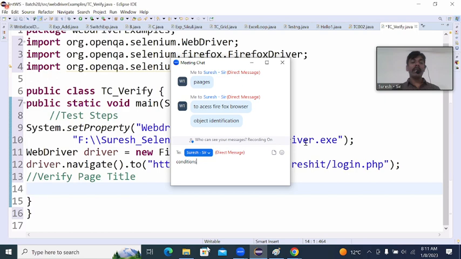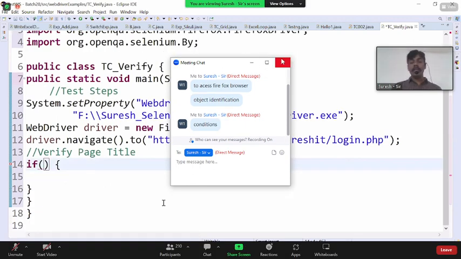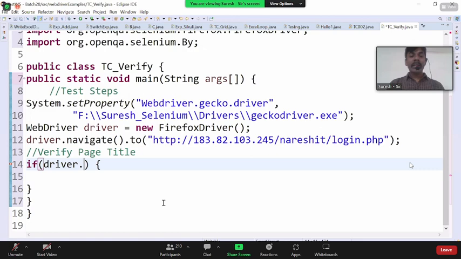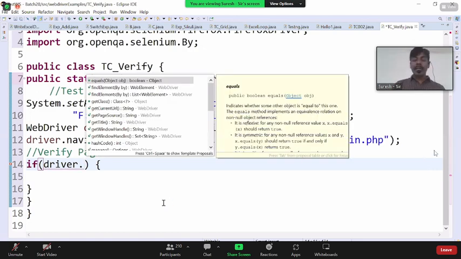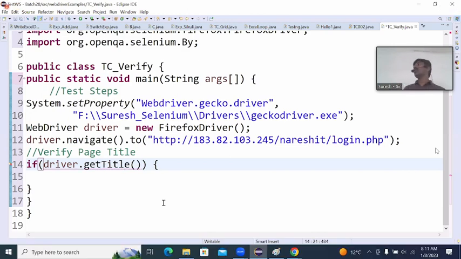Now we can see how we are doing it, taking it with an if condition. I'm writing driver dot, using one method. What is the method name? Get title.